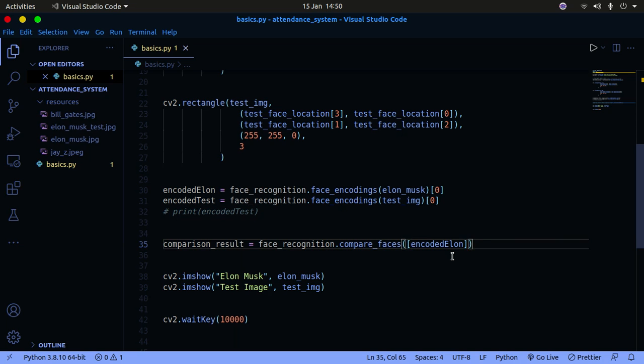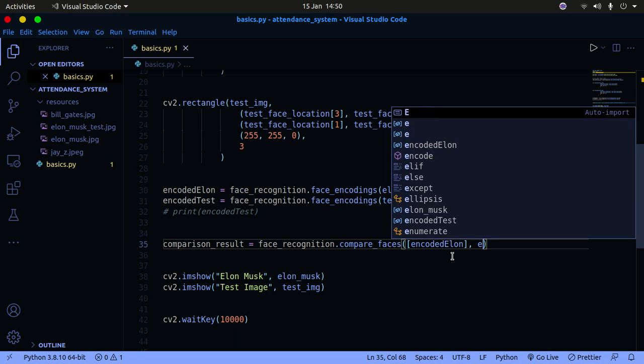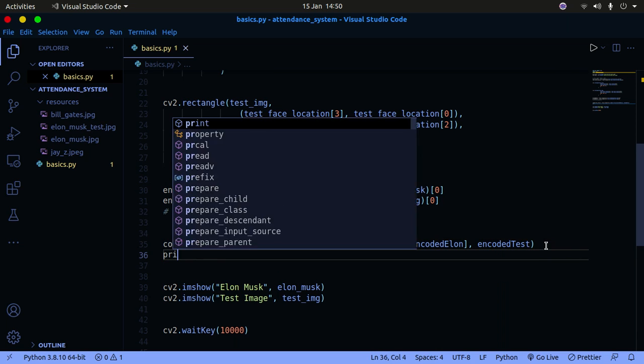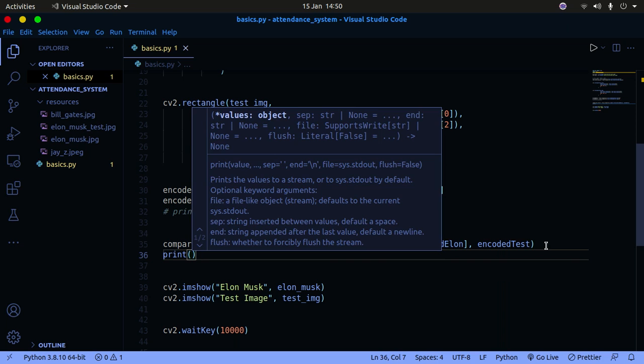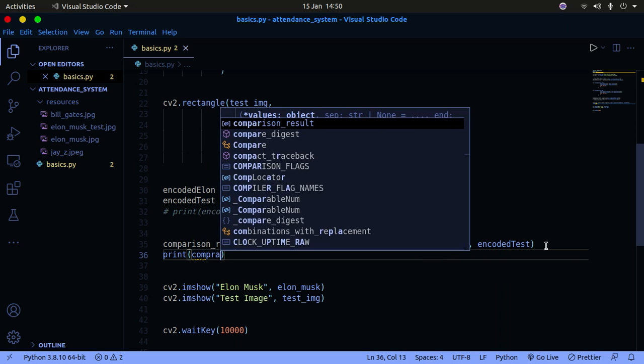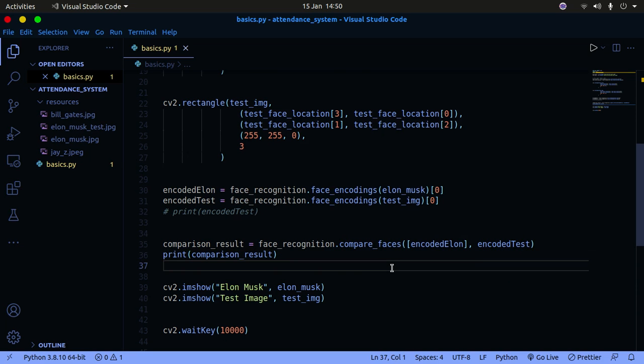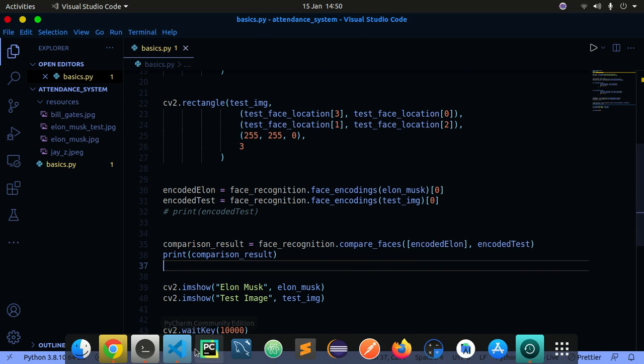And then we want to compare this list against the encoded test, right? I want to compare everything inside of this list with this test image that we got, and if it reaches a certain threshold, it returns to us a boolean whether the images are the same or not the same. So I'm going to go ahead and print the comparison result. This is going to print a boolean, either a true or a false, depending on whether the images are the same or different individual images.